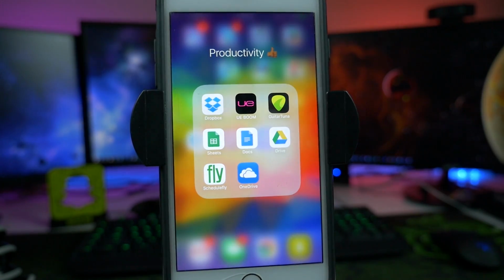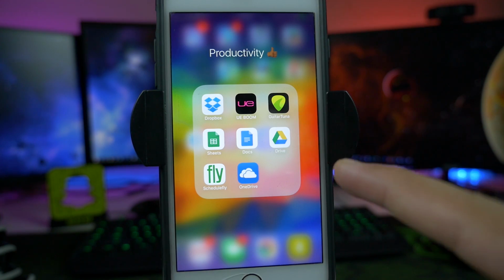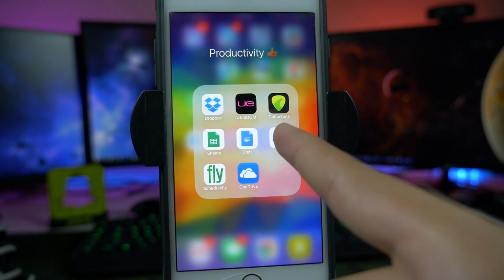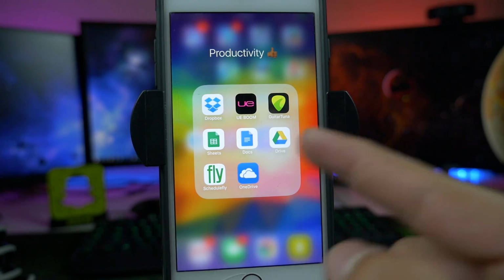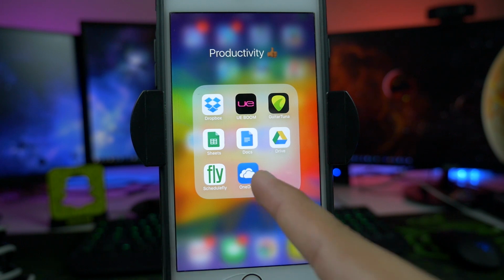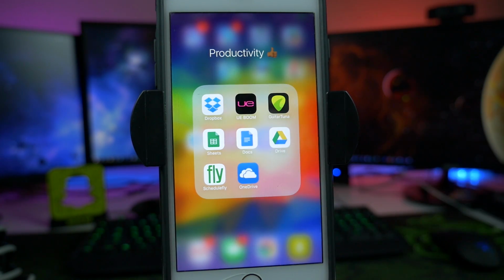Right next to that is my productivity. So this is things that I use for business. These two top, I'm not really sure why they're there, but don't pay too much attention to that. I have Dropbox to transfer files from my computer to my phone. Let's say I want to upload something to my Instagram story and I edit it on my computer. I can just put it in my Dropbox, and then it'll come up on my phone. Google Sheets, Google Docs, Google Drive. So obviously Google is a big part of my workflow here on my phone. Schedulefly for work schedules, and then OneDrive, which is pretty much the same thing as Dropbox. If I run out of room on Dropbox, I move over to OneDrive and vice versa.